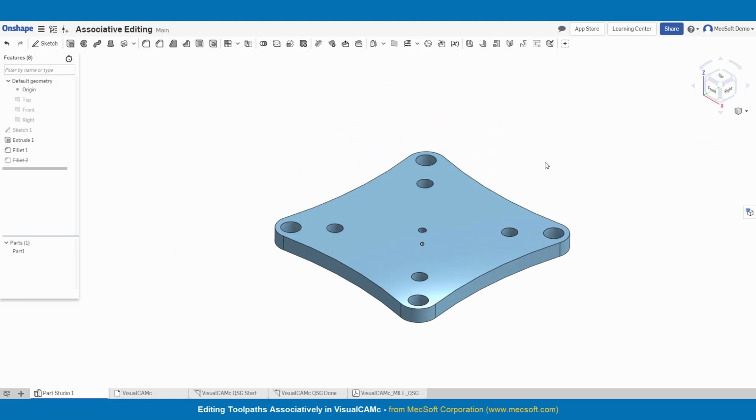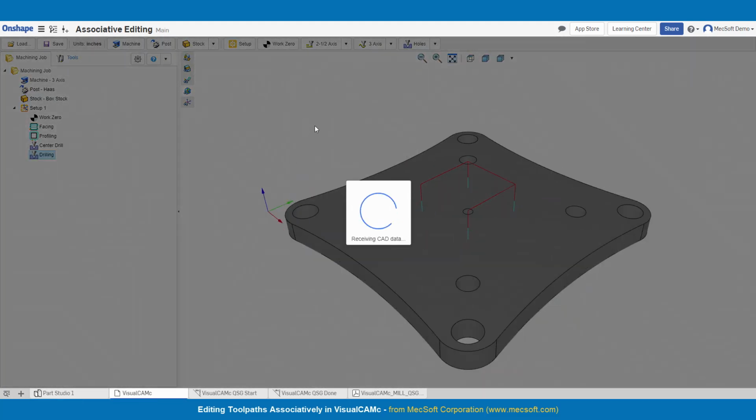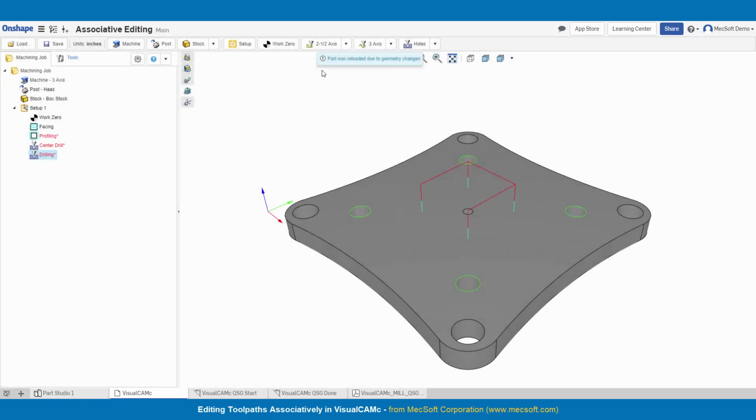Now all you have to do to propagate those changes over to VisualCAMc is select your VisualCAMc tab. The part will be updated automatically, and you'll get notified that the part has changed. So now we have new geometry that represents the part modifications. Anytime this part is changed, or anyone in your collaborator group changes a part, your geometry will update automatically in VisualCAMc, and that's the key thing to remember.